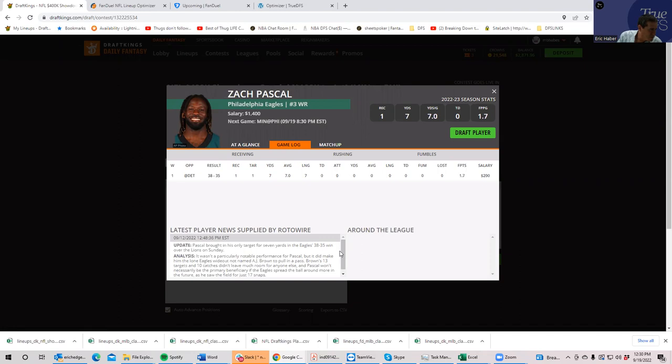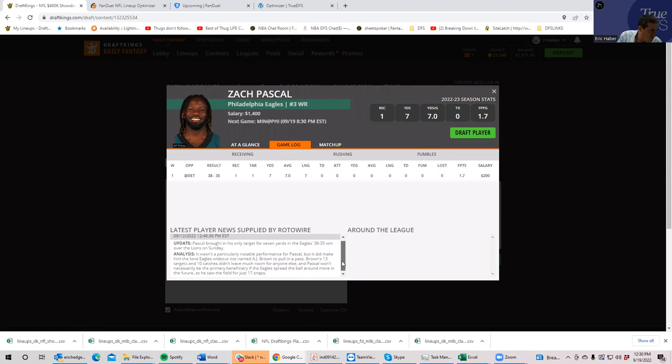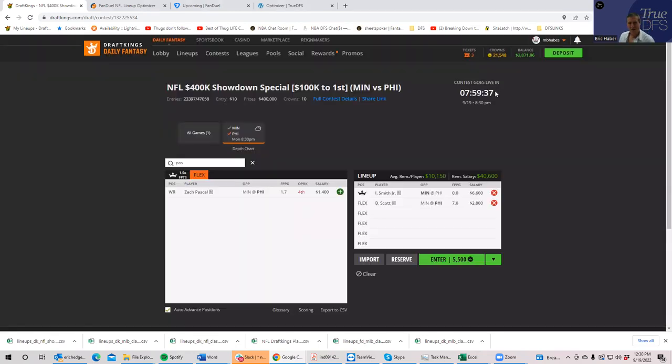What was his snaps? 13 targets and 10, 13. He was on the field for just 17 snaps. That's not going to be enough. That's a shame, though. But look, keep on the lookout. If anybody's out, I think Pascal, that could be an interesting play.